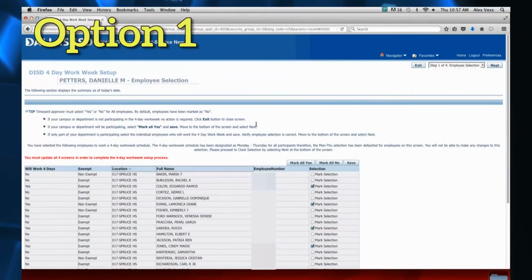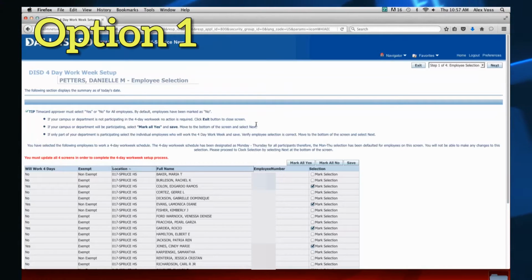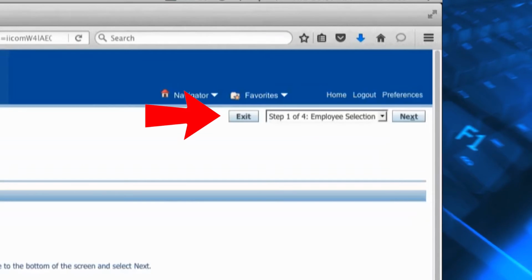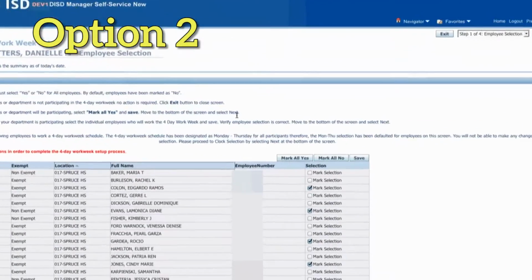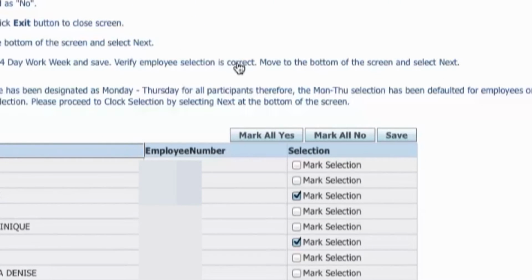Option 1. If your campus or department is not participating in the 4-day workweek, no action is required. Click on the Exit button to close the screen. Option 2. If your campus or department will be participating, select Mark All Yes and click on Save.